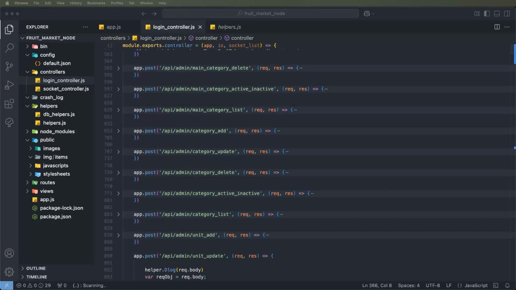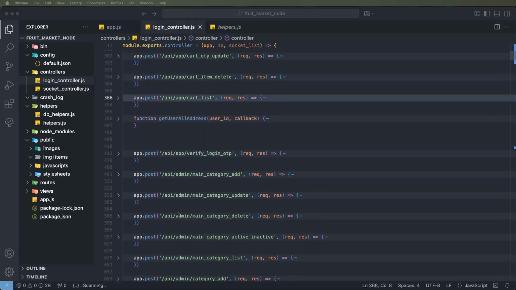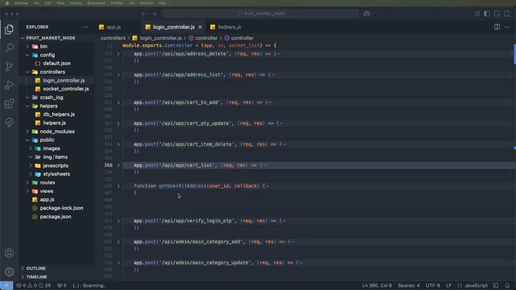Fruit markets, backends, and app API. Node.js Insight today, we need to start this here. The give review API needs to be developed for the user sites. We need to make it here. First of all, we need to create the post method.